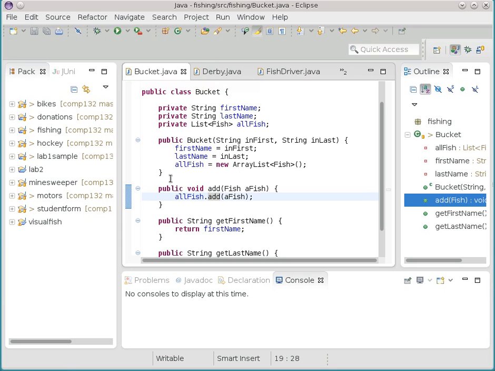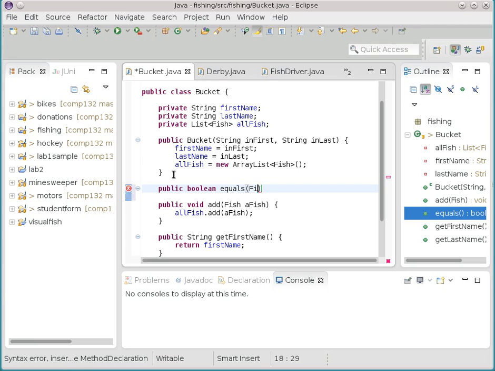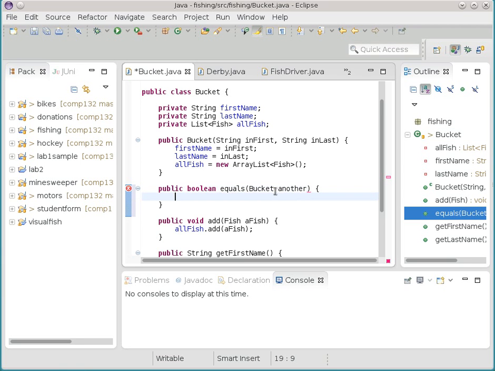Okay, so a bucket needs the matching function, which returns a Boolean. And it takes another bucket. It's really easy to tell what it takes. If I'm in the bucket class, I need to match against another bucket. How does that look? I'll just return true, must be a match, just to get the syntax error out.